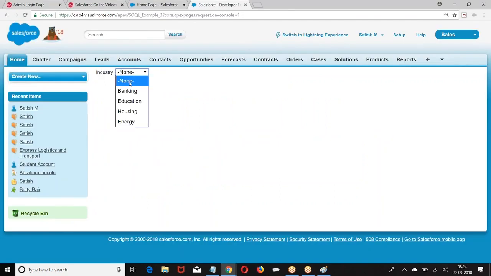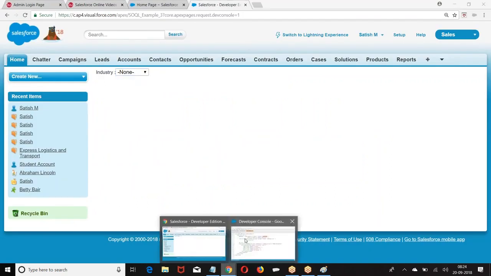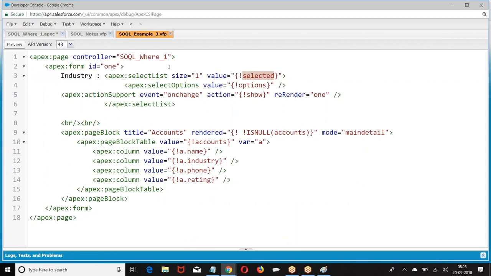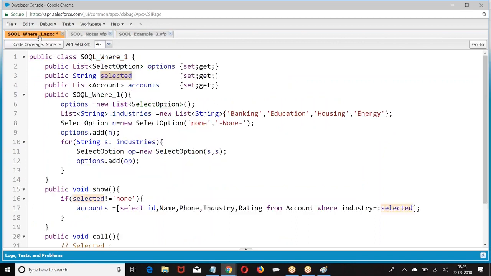I can select none. If we select none, I am going to get none. If we select banking, I am going to get the value as banking. Education, housing, energy. Item label and item value both are the same. If I select education, I will get the value of selected as education.